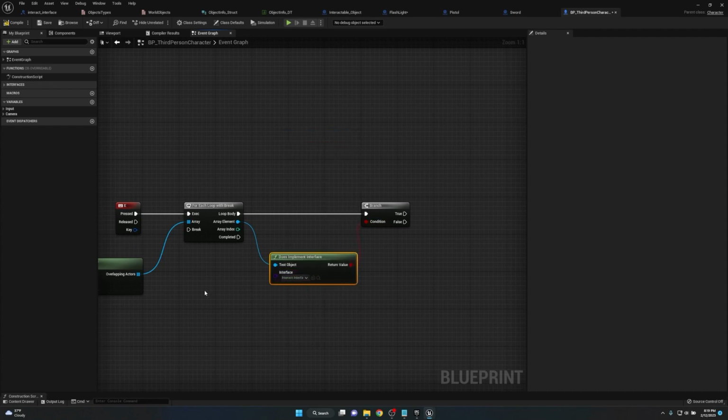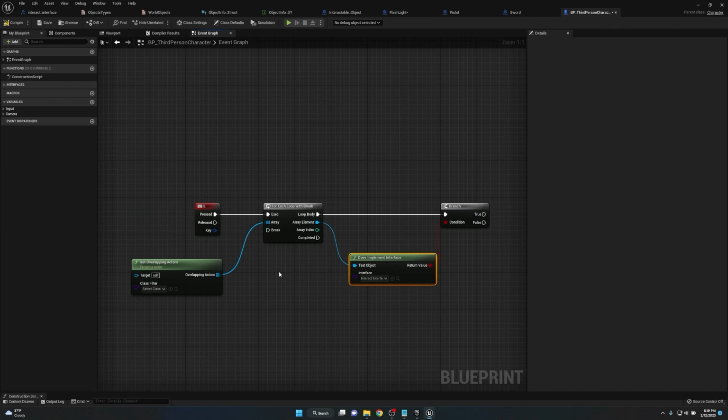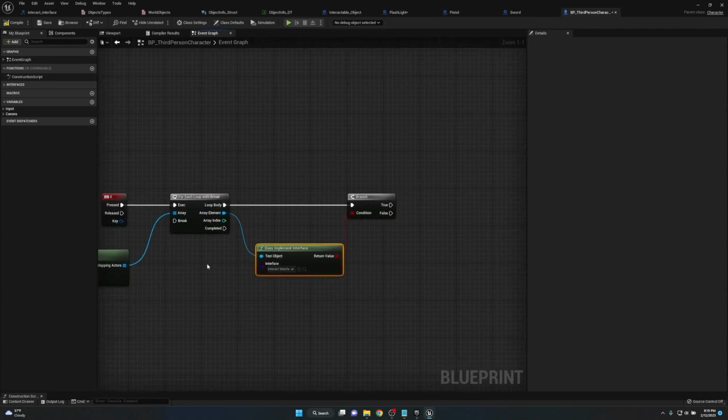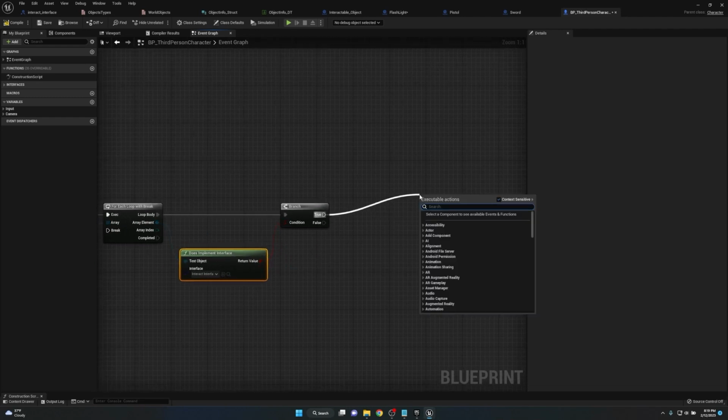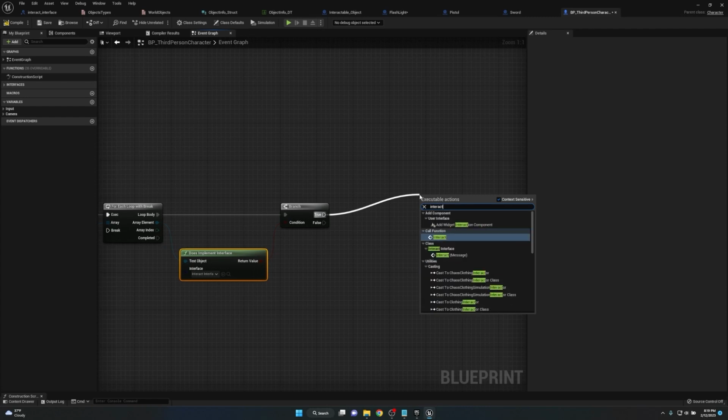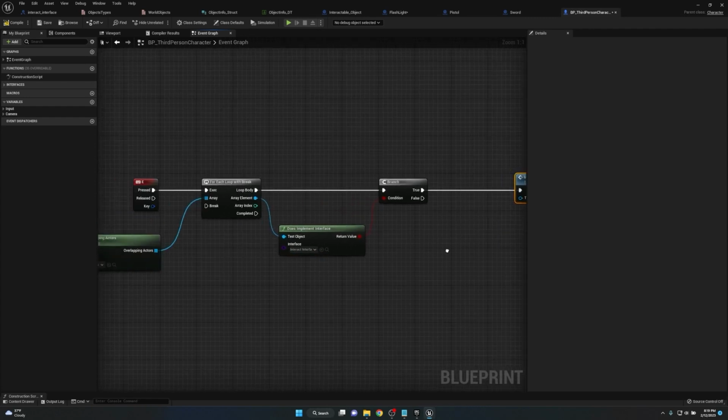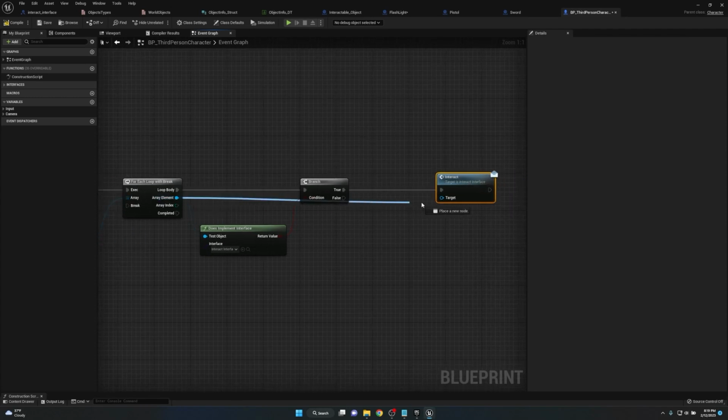So this is basically just going to take all the actors that we're overlapping, making sure that at least one of them has the interact interface. And if it does, we want to run the interaction interface. So we're going to go interact, and we want to make sure to use interact message. And then we're going to pull off of the array element here and plug that into the target.